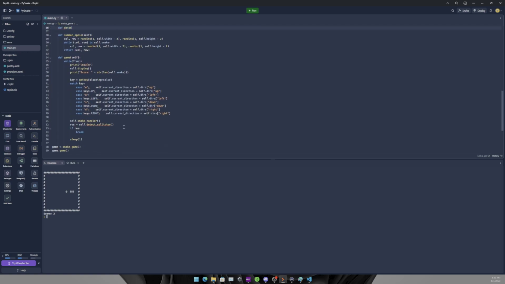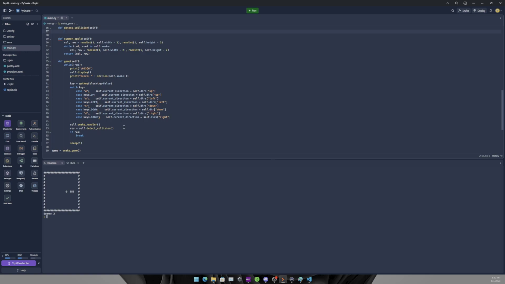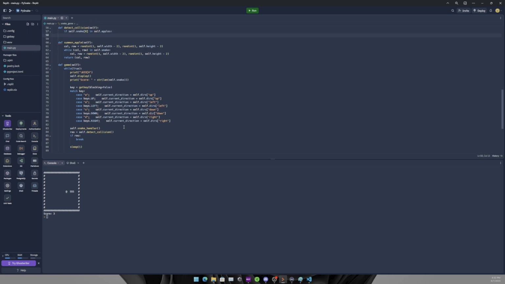What do I want to call this? Detect collision, of arguments. Next, we're going to work on our favorite apple. So if self.snake, the first element of it, I'm struggling here, and then in self.apples, which is basically saying if our head touches any of them inside the apples list, we're going to do this.